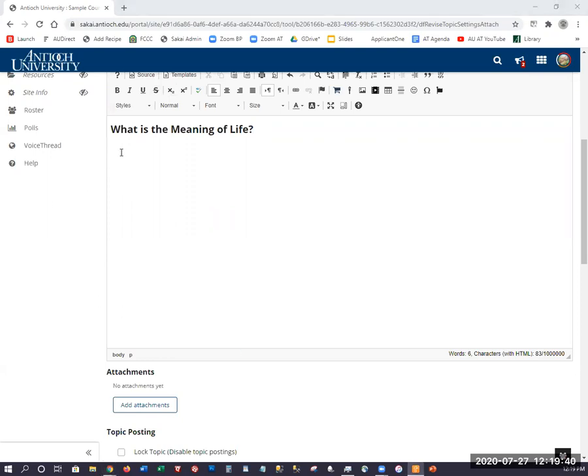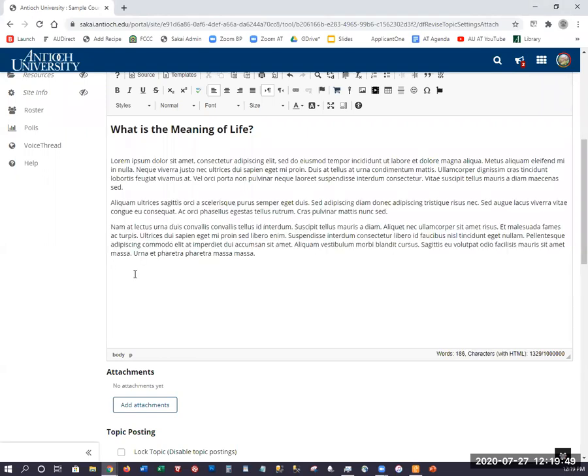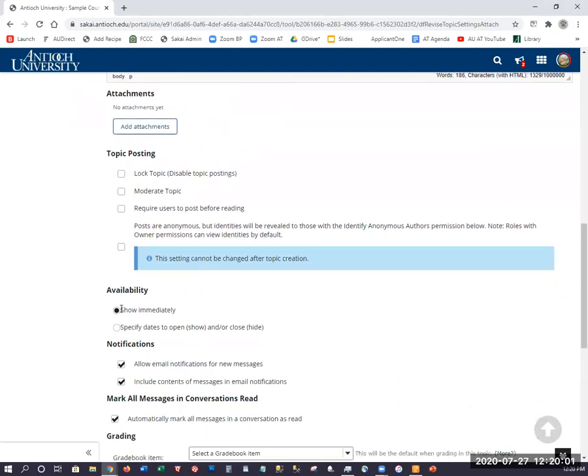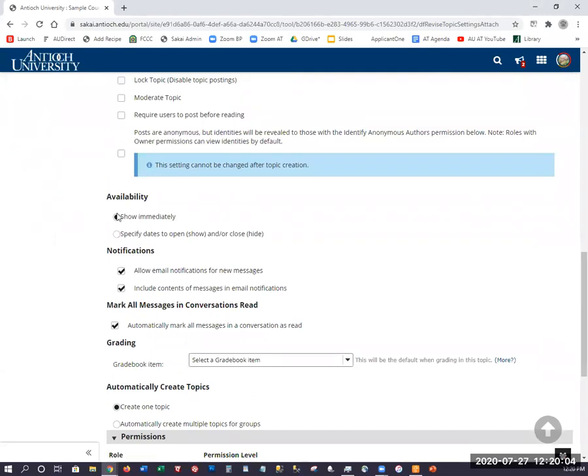All your detailed paragraphs could go down here. You could add an attachment if you wanted. You could, as we suggested, not lock the topic, not moderate the topic. In this case, you might want to or not require them to post. And then we'll show it immediately. And we'll go through some more of these settings again in the next one.